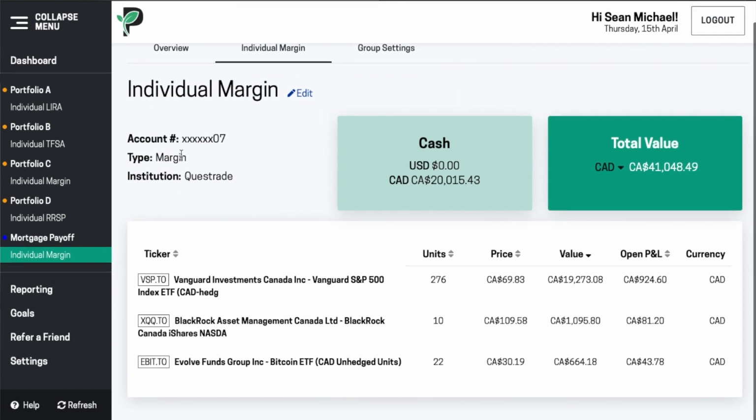This tells you which account we're talking about and has your cash amounts there. So you can see I've got some cash to invest. And on the right in the green box is the total value. So that's my cash and the market value of what is already invested in this account. Below that, you can see I've got three holdings here: VSP.TO, XQQ, which is the NASDAQ 100, and the EBIT, which is that Bitcoin ETF that I've done a video on already.